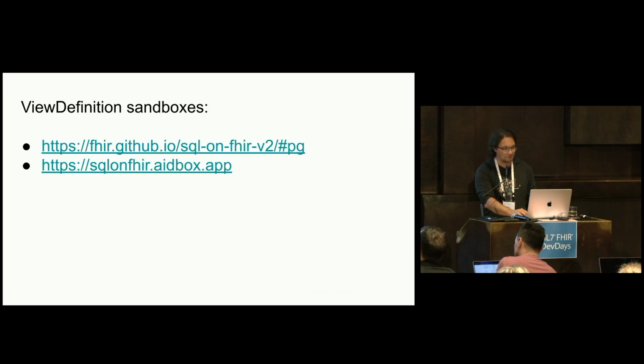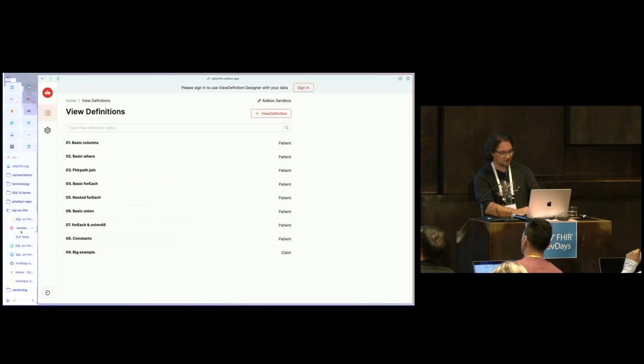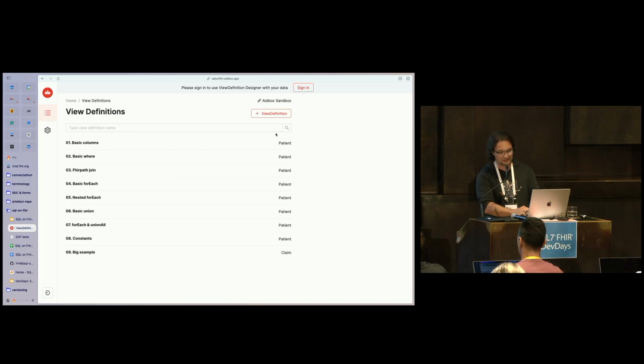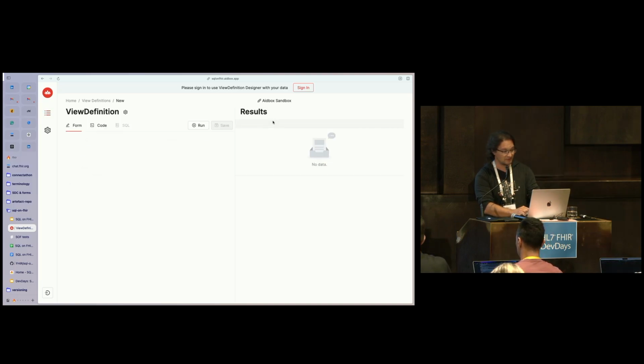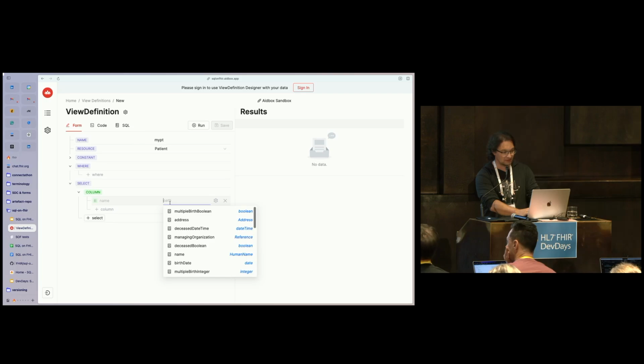Okay. So at that point, we can play with view definitions. I encourage you to open one of these links and try to build your view definition. So let's start from scratch, using the builder, for example. Here's the builder. We should assign some name, let's say my patient name. Then choose the resource type. And then we can add the column expression. And let's take the ID.